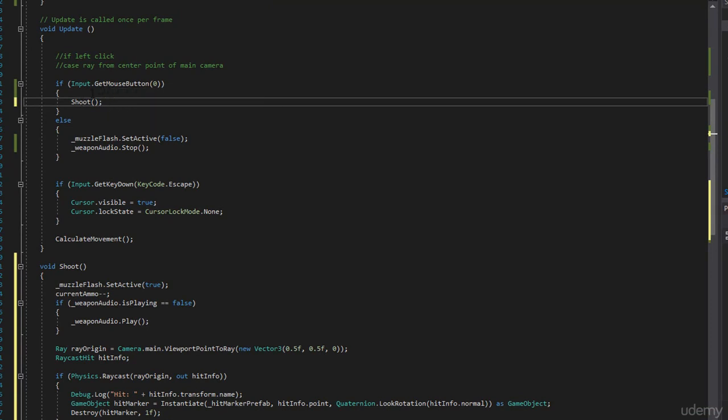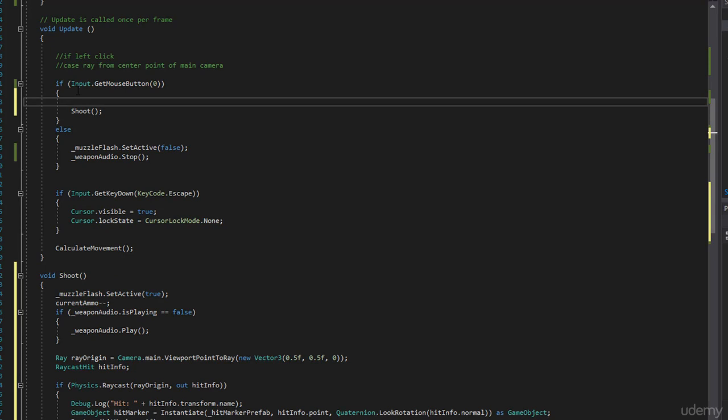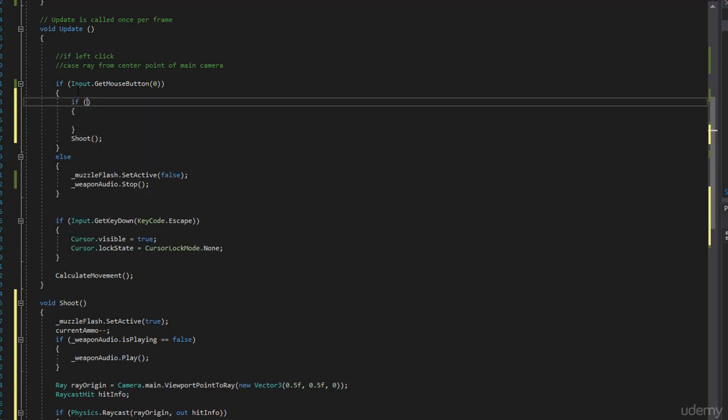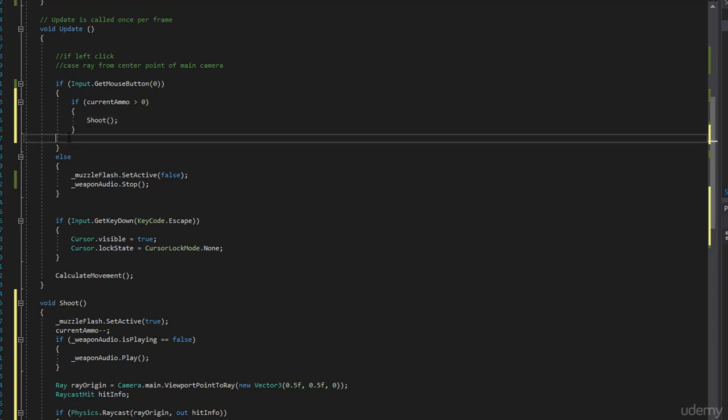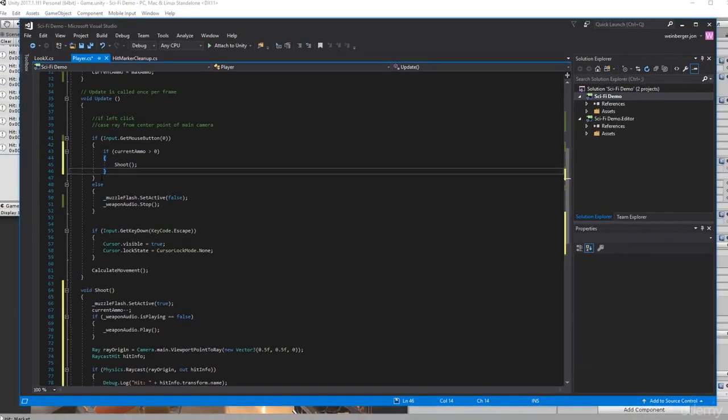Now, we only want to call this shoot method if we have ammo. So if current ammo is less than or equal to 0, or I'm sorry, we should actually check if it's greater than 0. So if current ammo is greater than 0, that means you have ammo, then we're going to go ahead and shoot. Let's save this and test it out.